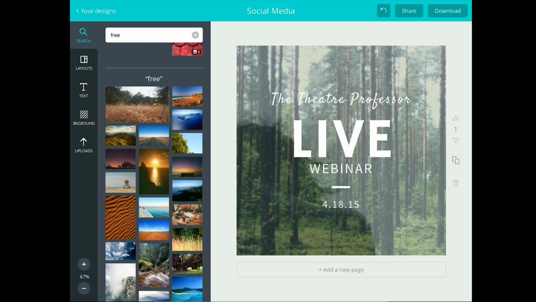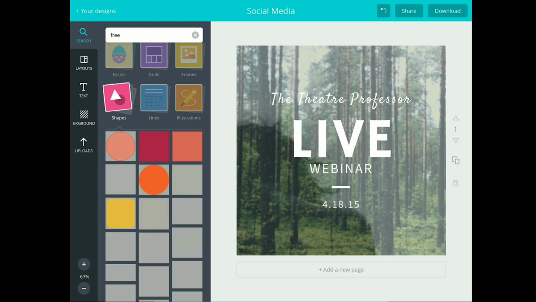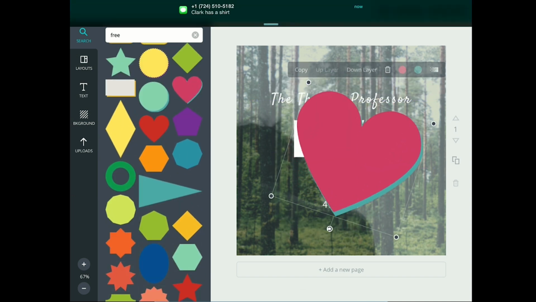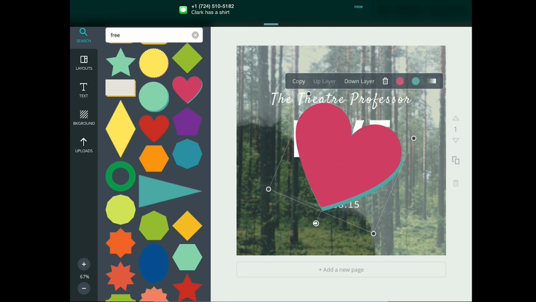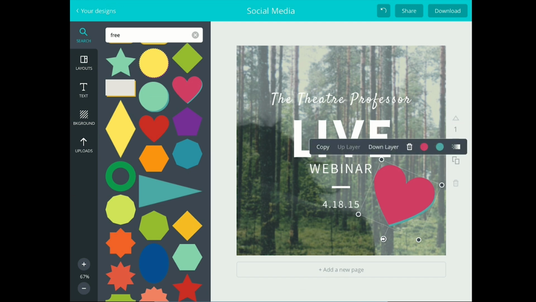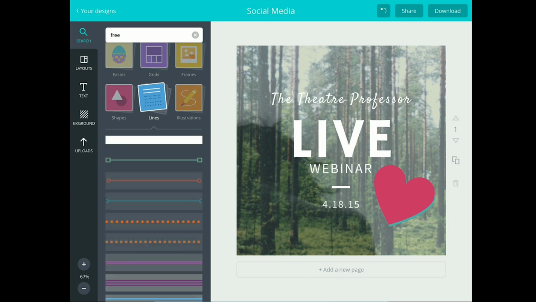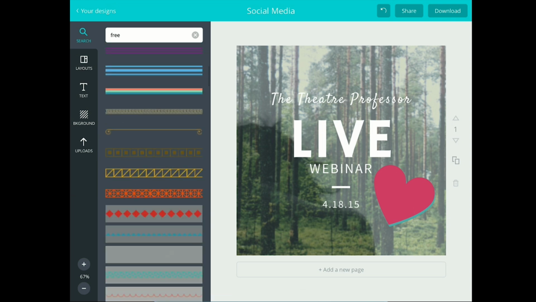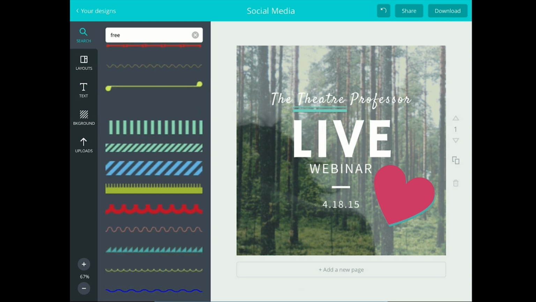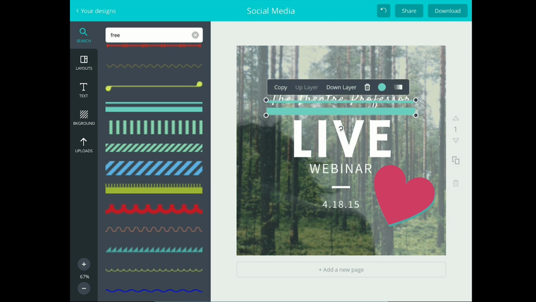You can, let's see what else is in the, there are shapes you can add in. All sorts of fun shapes. So you could take a heart in here. You could also rotate it. Take it down smaller. And put a heart right there. Let's see what else we got. We've got lines. Lines are actually really nice to help separate your words. So let's grab this line right here. And I'm going to actually make it so it's a little wider.